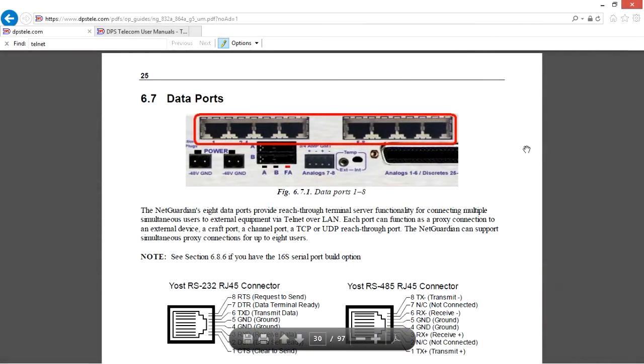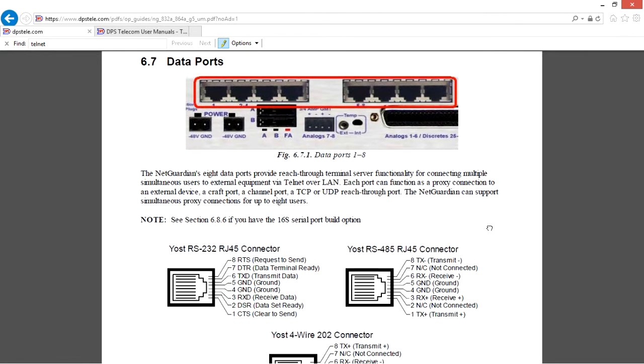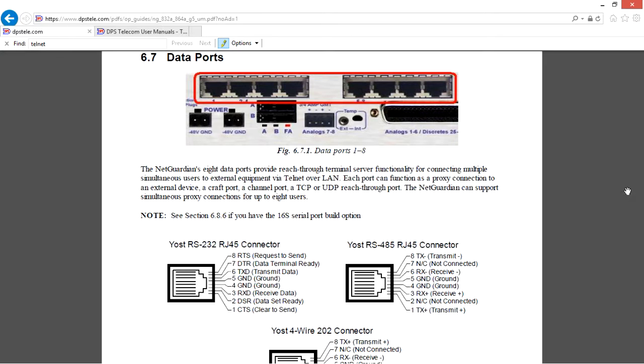Anyone familiar with the serial ports, what people use them for, any of that kind of stuff? Yep. You guys use terminal servers, I'm sure, right? All that kind of stuff. It's probably the most common one, I guess, is using it as a terminal server.